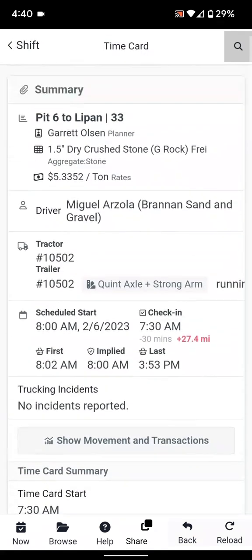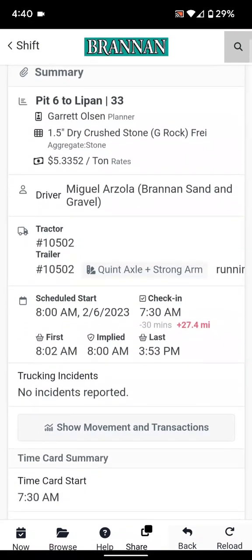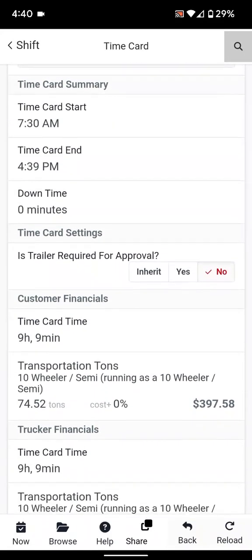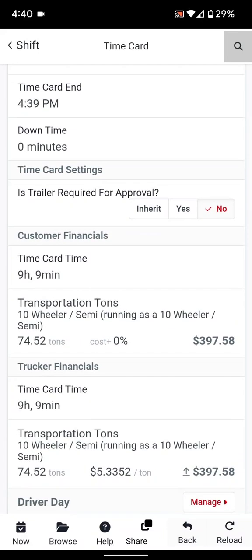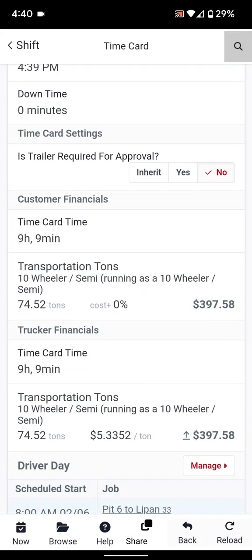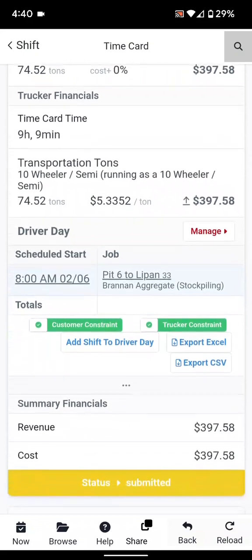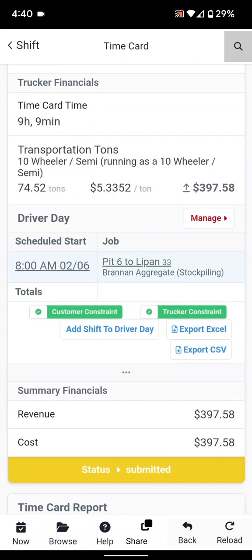All right. So here it'll take you to the time card that you just created. It'll give you your start time, your end time, your total amount of hours, 9 hours, 9 minutes. Total tons, 74.52 tons, and the value, $397.58 on the time card. Now, this time card is in submitted status. Time cards cannot be approved on our end until all transactions are approved.